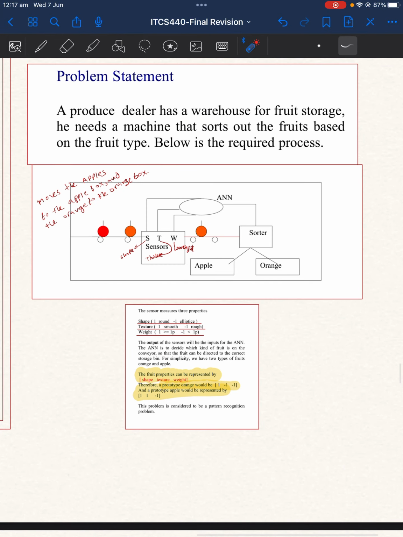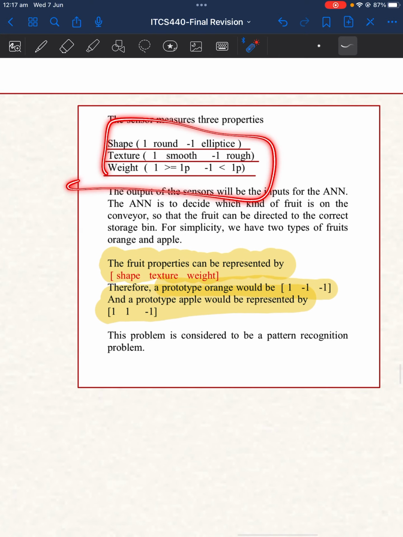So let's say here, for example, we have this problem where we have two types of fruits, orange and apple, and we have a sensor for the shape, texture, and weight. After it goes into this sensor, it checks whether it's apple or orange, and it will go to the sorter. If it's apple, it will get into this box. If it's orange, it will get into this box. So this is just an example here. The sensor has three properties, and the fruit will be represented by shape, texture, and weight. So the orange will be 1, -1, -1. The apple will be 1, 1, -1. So for example here the shape is round, and so on.